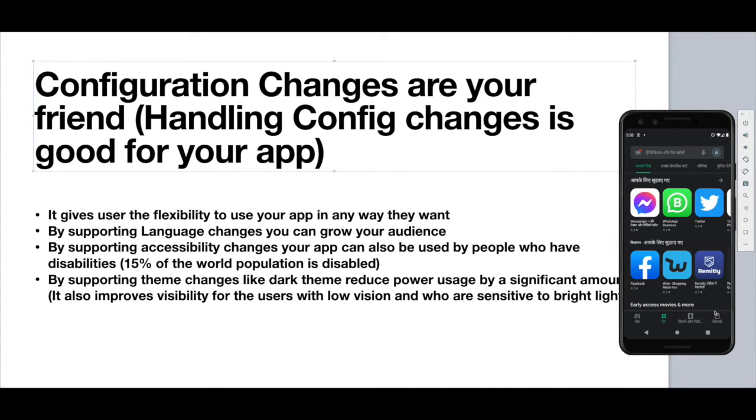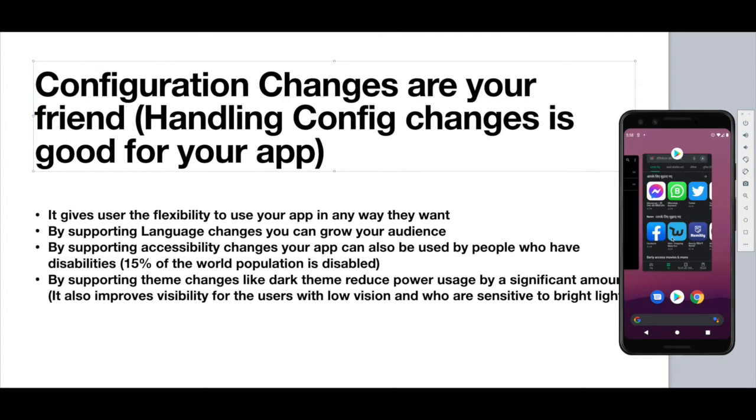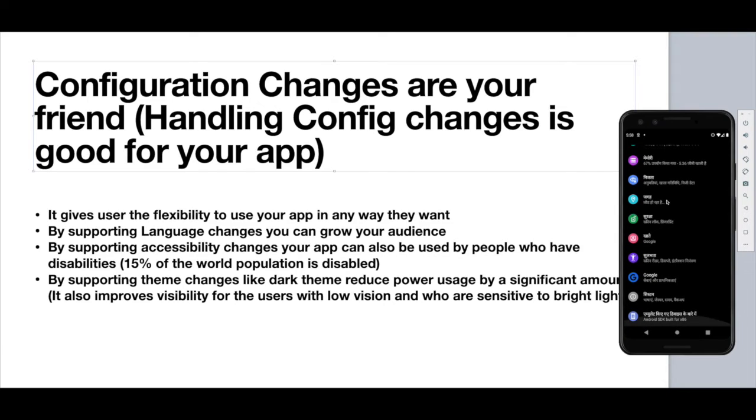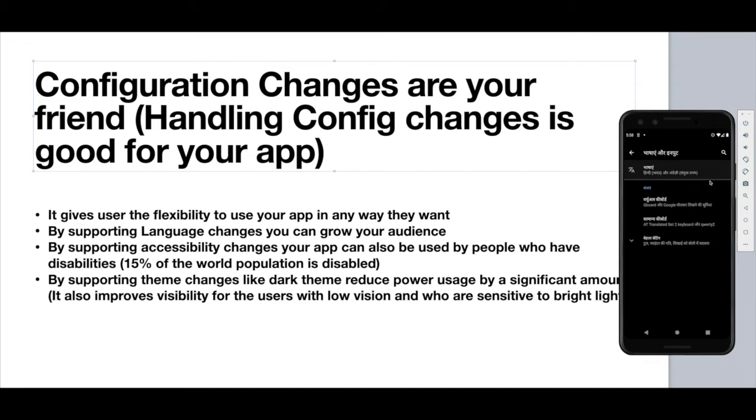And the next thing, by supporting accessibility changes, your app can also be used by people who have disabilities. So if people are vision impaired and can't see the small text, they can easily go to the settings, right? I can easily go to settings, go back, then I will just change my language first so that you guys are not confused. So I'll just change it to English, and that's it. There we go.